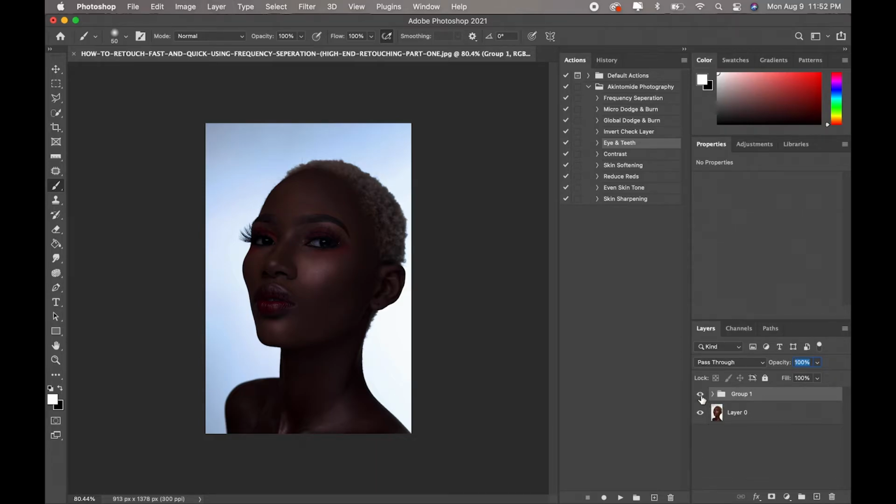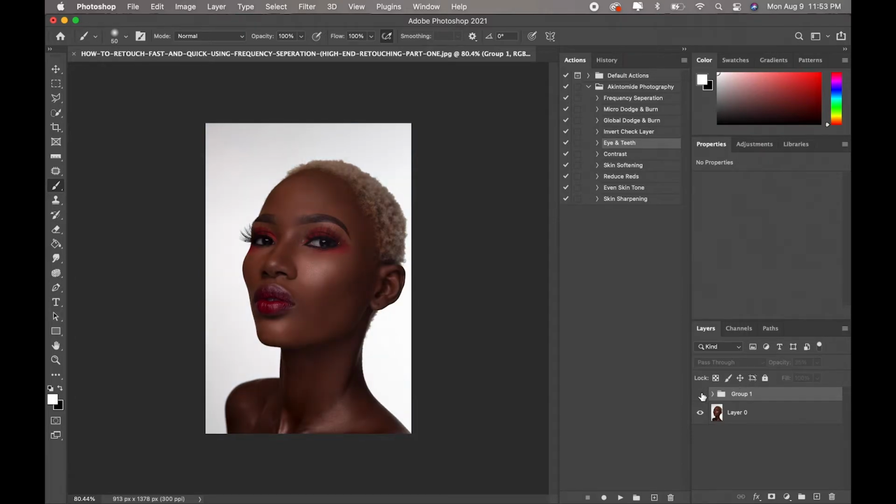Okay, so now what we're going to do is group these layers, right? So this is the before, after, right? So this is too much for us, right? So what we're going to do now is reduce the opacity of the group in general, right? Until we reduce it to a point where we feel like, okay, this is good, right? So let's see what 35 looks like, before, after, right?